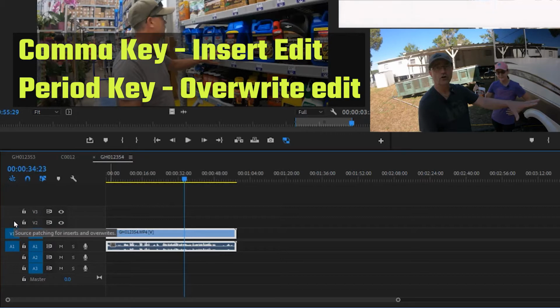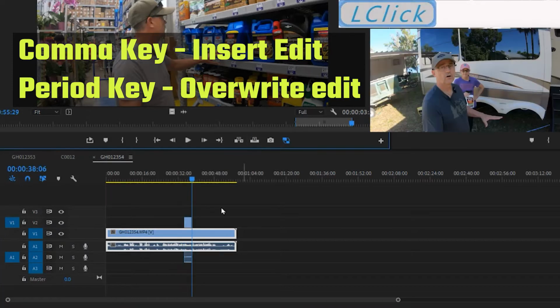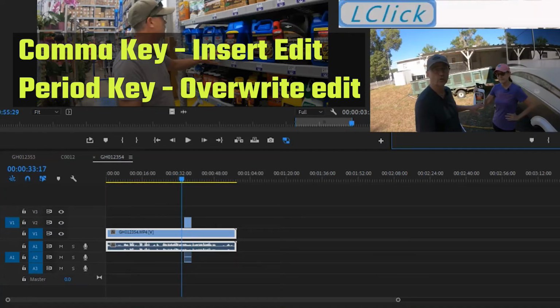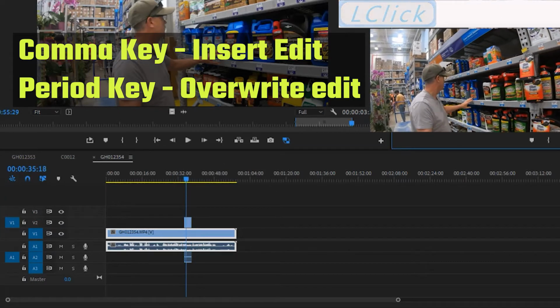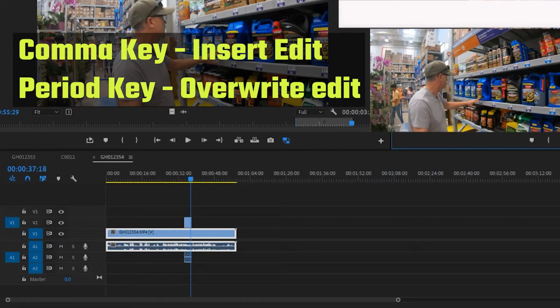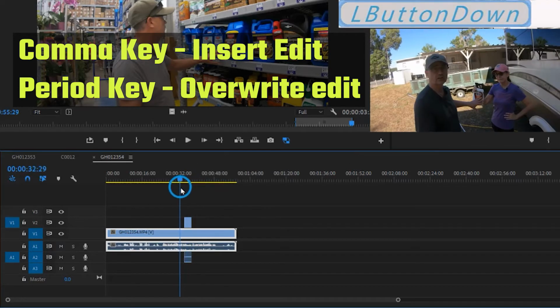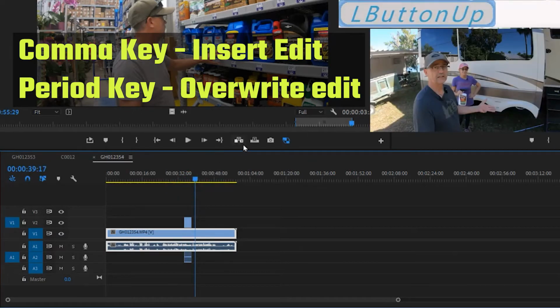And I would select the tracks adjacent to it, so I want that track to go in there. And so when I hit the overwrite edit, now it's going to go over top of that track, and it hasn't changed that track. It just has me talking about it, and then it shows me going in there and looking at the stuff in the store and then back. And that way, in this particular case, the overwrite edit works better.